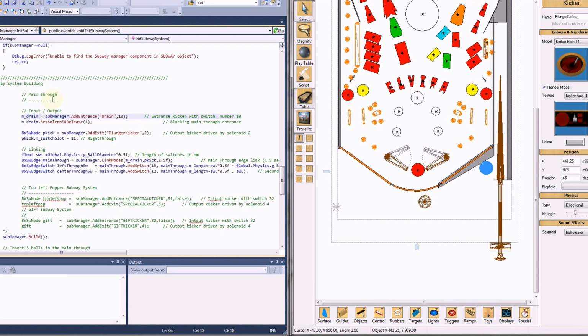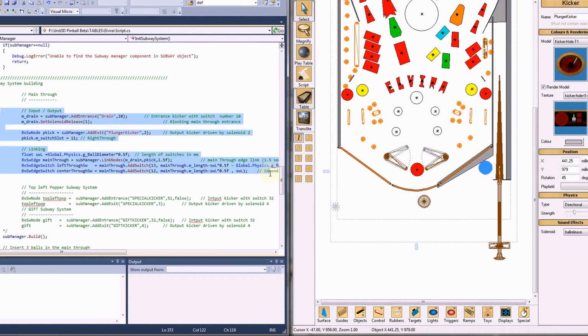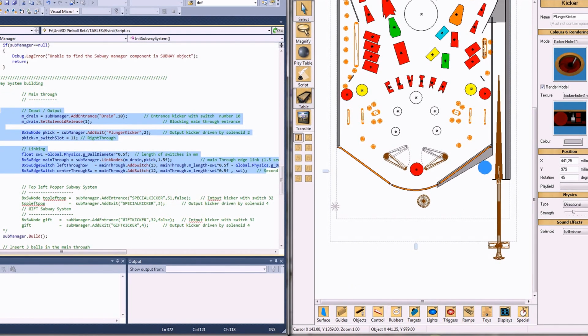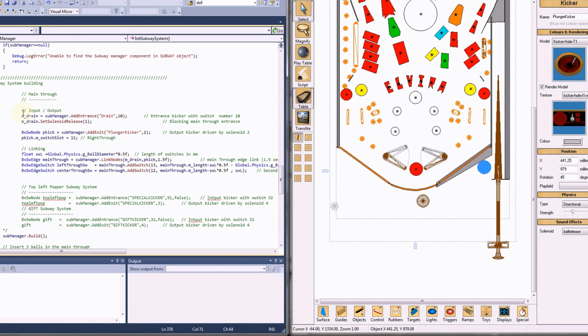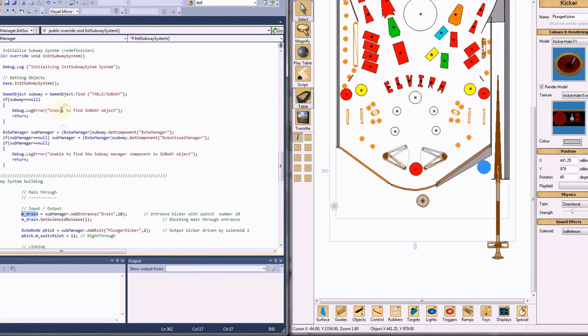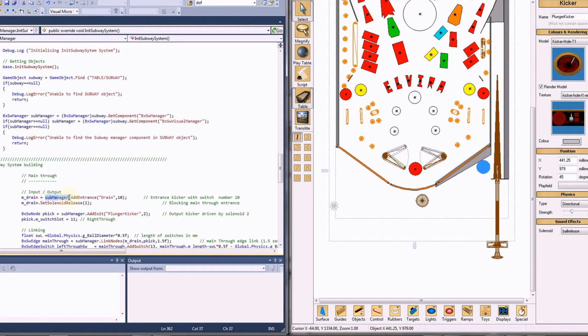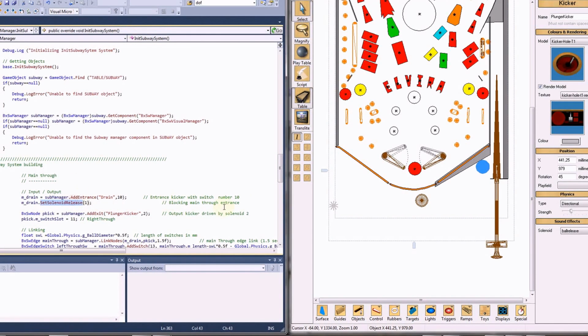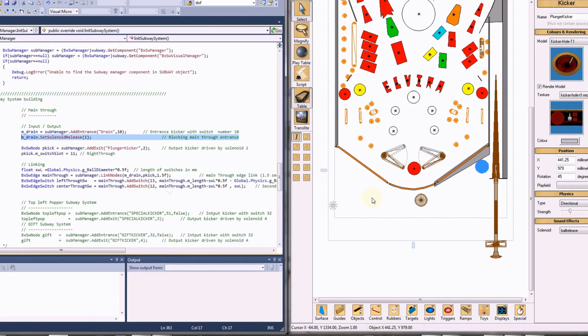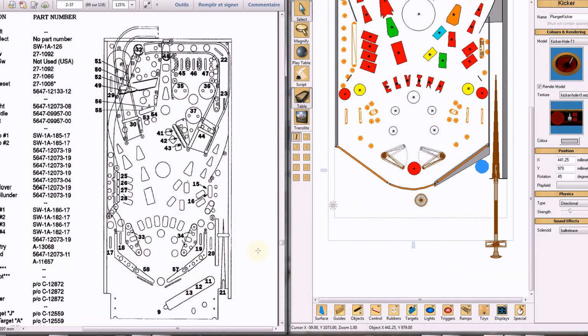Right. So this is the script from Dr. Jude, and we can see that it has been decomposed. So the mdrain object has been declared upper. You can use the subway manager add entrance just to add an entrance kicker. On this one there was a solenoid release. It's not always the case, as it doesn't seem to be on Elvira. We have to check it.